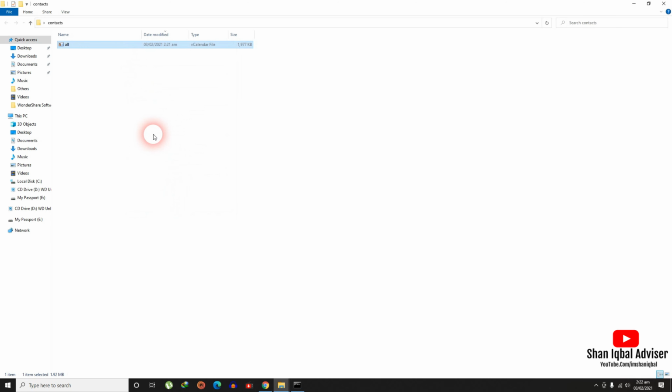Now you can import this file to Gmail contacts or wherever you want to import, if the software or the mobile or the website is supporting this format.